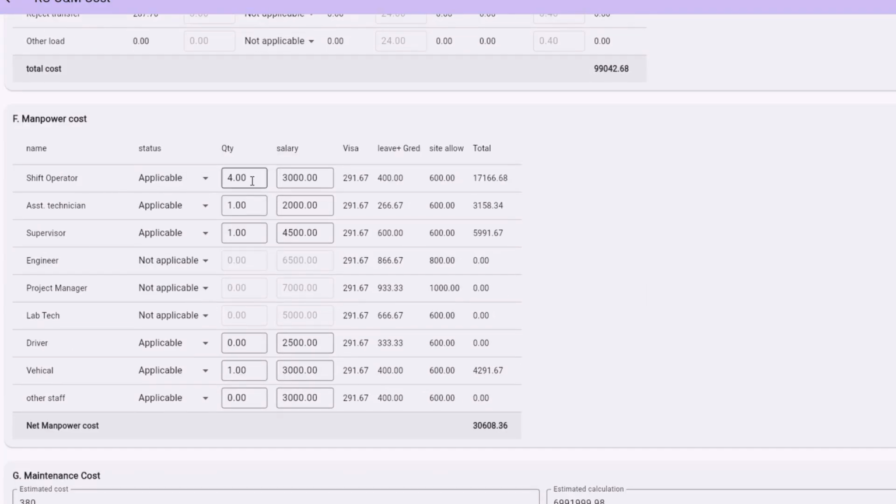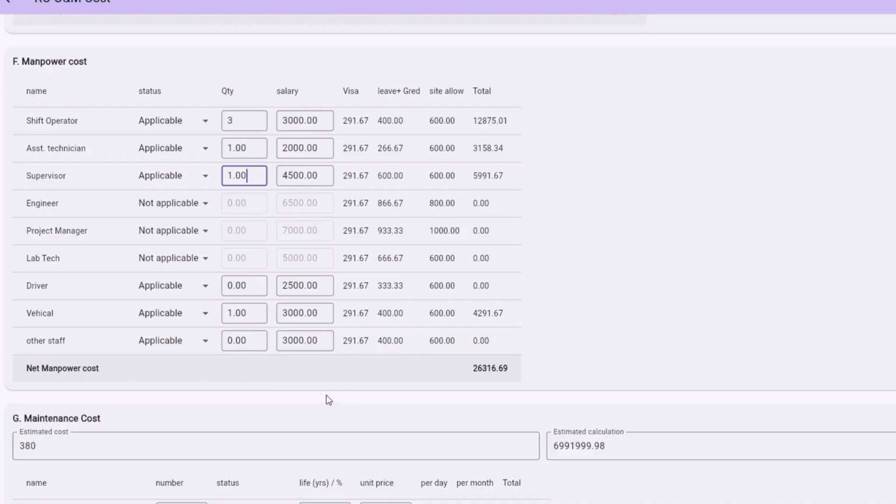The next section, Section F, covers manpower costs, which account for the operation and maintenance of the plant. Select the required manpower, and the system will calculate the corresponding monthly manpower cost.